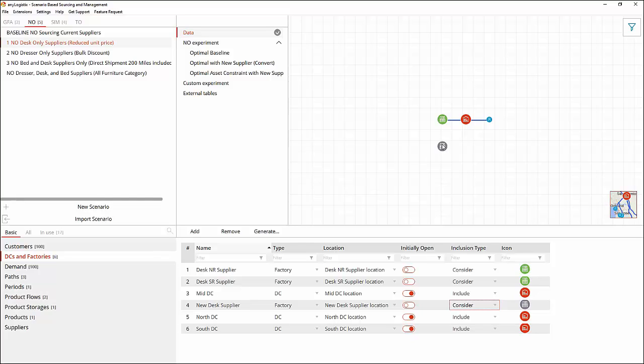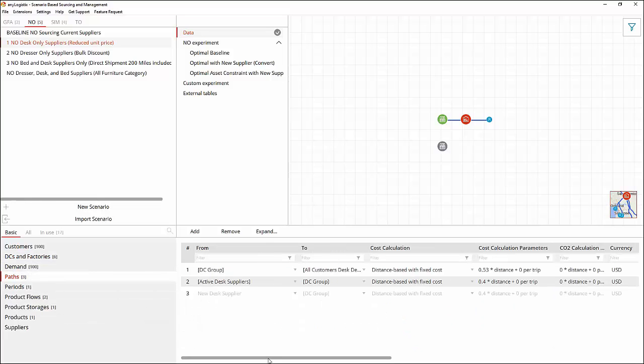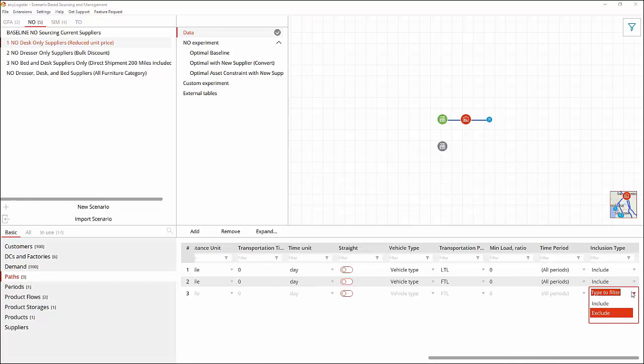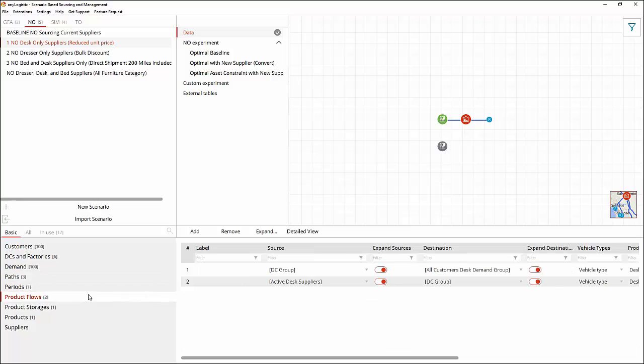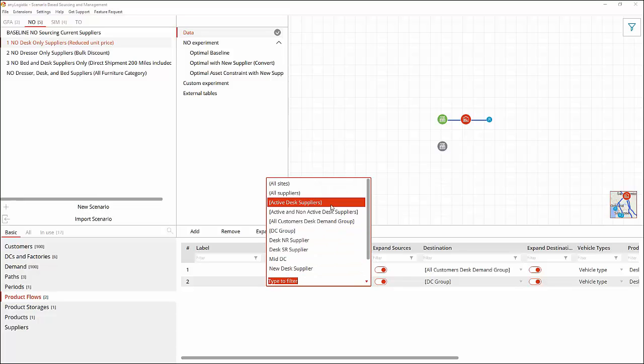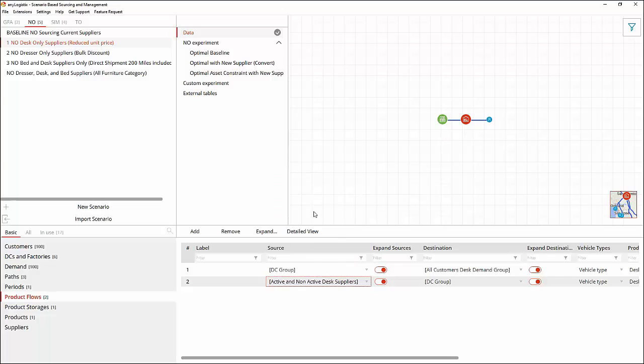Now you'll see that it's currently disconnected, so you definitely want to add your paths as well. You want to allow the new desk supplier to source the DCs, so you can make that be included. You also want to allow it to receive that certain product, right? So you want to go from active desk suppliers to also include the non-active desk suppliers, active and non-active, that is. Just click that, and there you go.